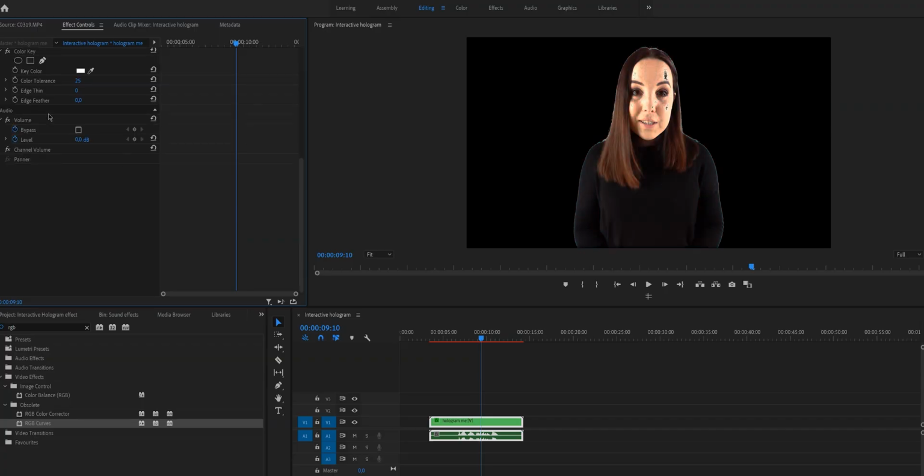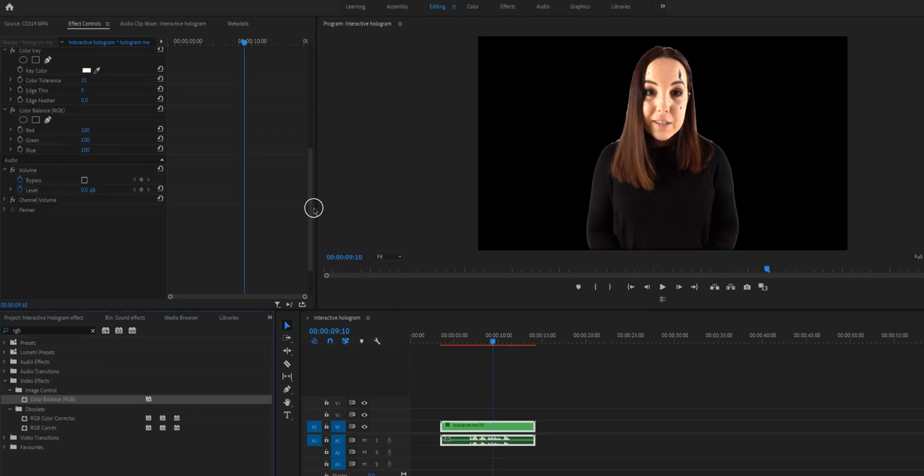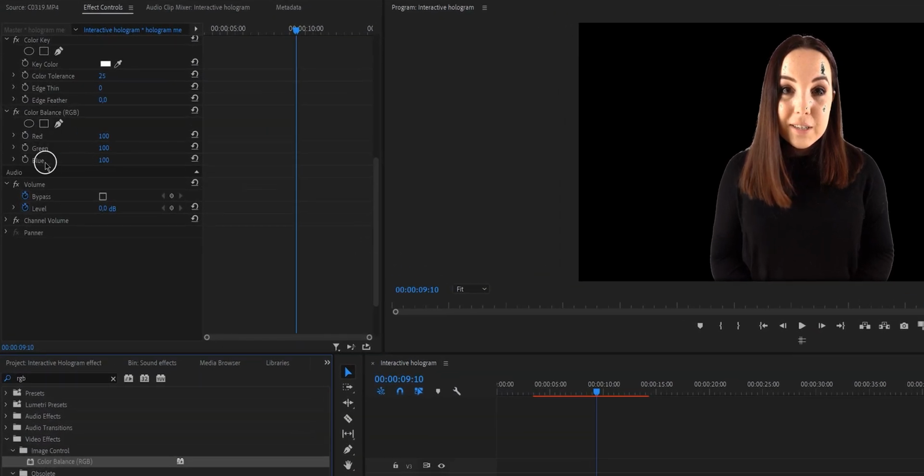But the reason why I'm not using RGB curves in this video is because I know that not everyone knows how to read curves. So for that reason, we're going to use the color balance RGB. Now, as you can see, you get the red, blue, and green value again. And all you have to do now is just slide the numbers to the left or the right, either to bring in more color or to eliminate a color.